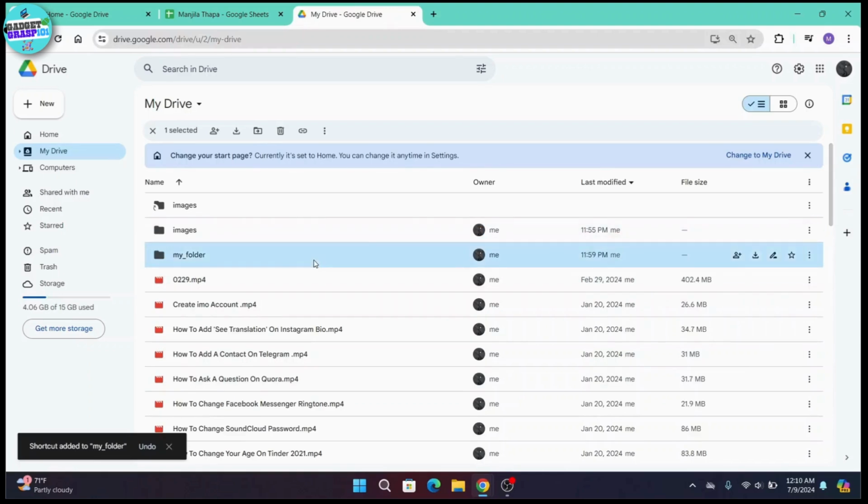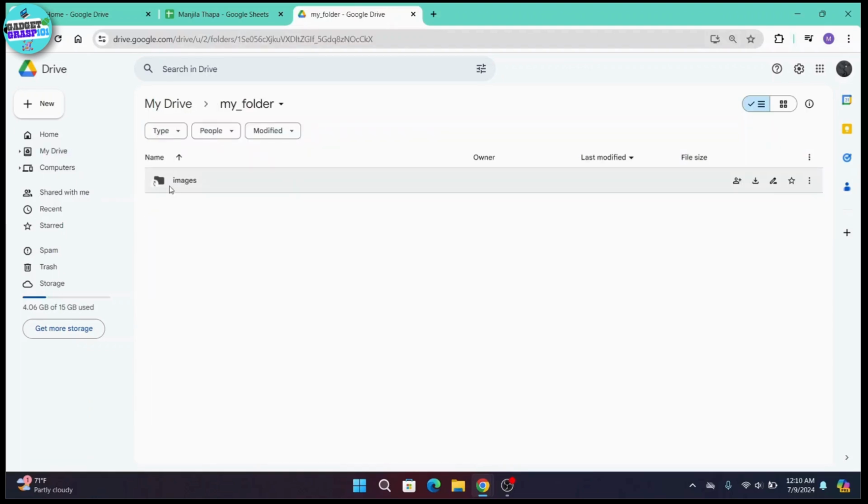Now if you go to My folder, there you will get a shortcut which will help you to go to this folder that says Images. And that's how you can add a shortcut to your folder.